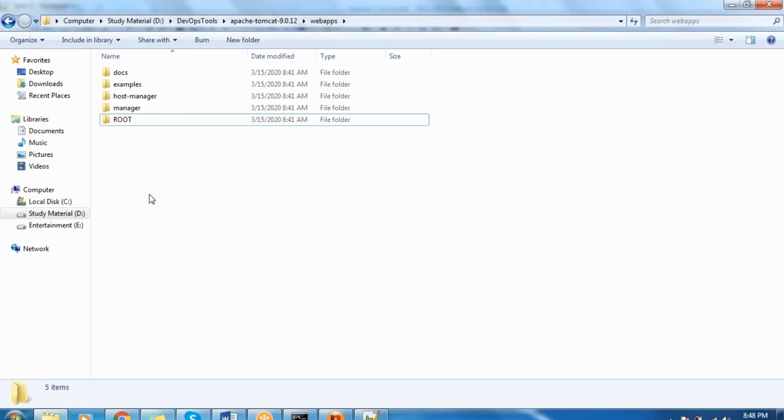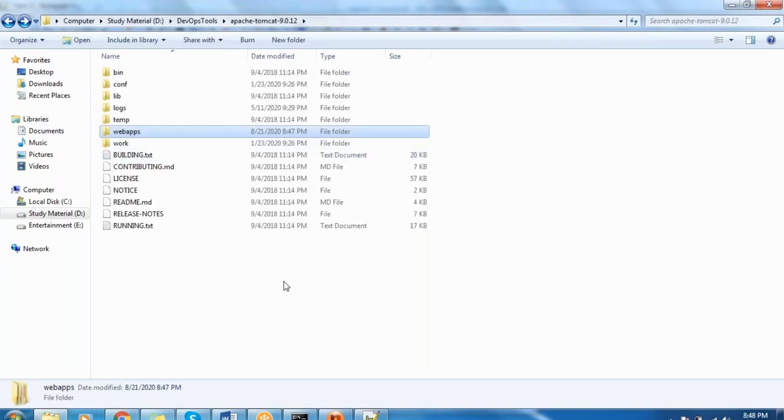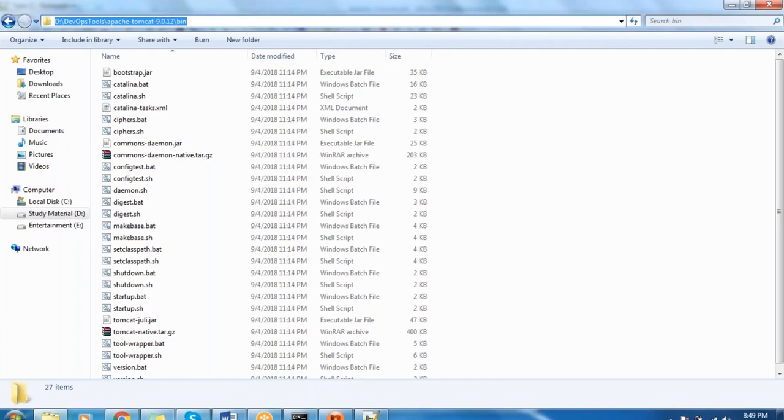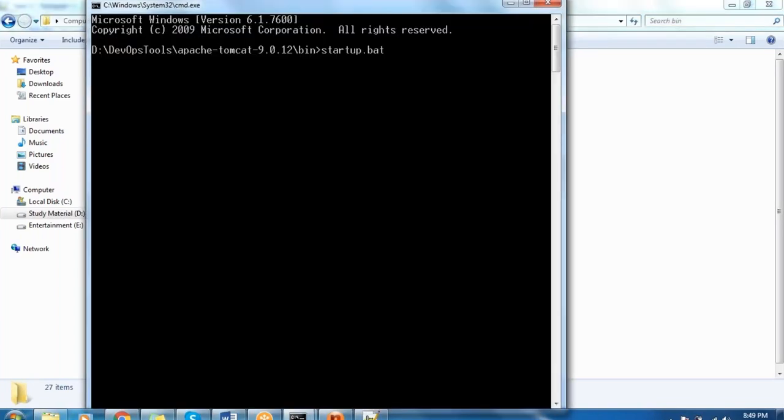This is an assignment, the second one. What you need to do is copy the jenkins.war file and place it into the Tomcat's webapps folder, and then start the Tomcat server. Simple. So now we will quickly start the Tomcat server. In order to start Tomcat, open the bin directory, go to the command prompt and execute startup.bat. Enter.